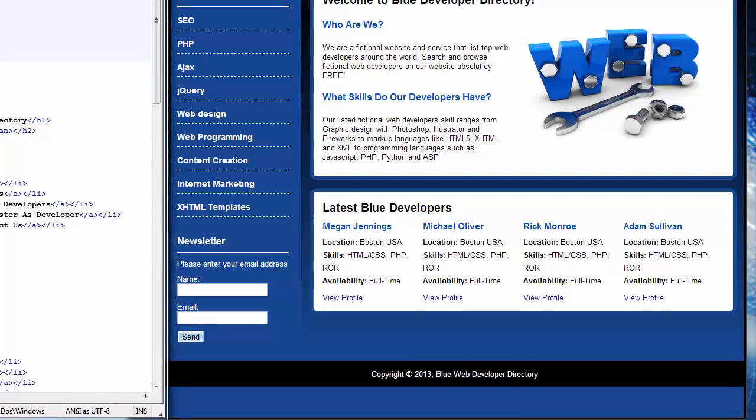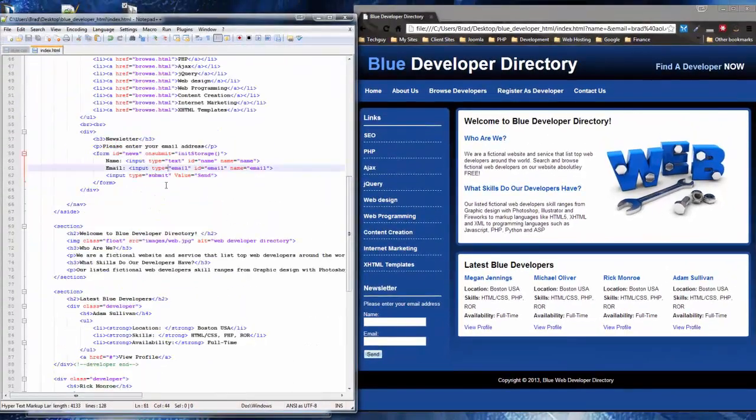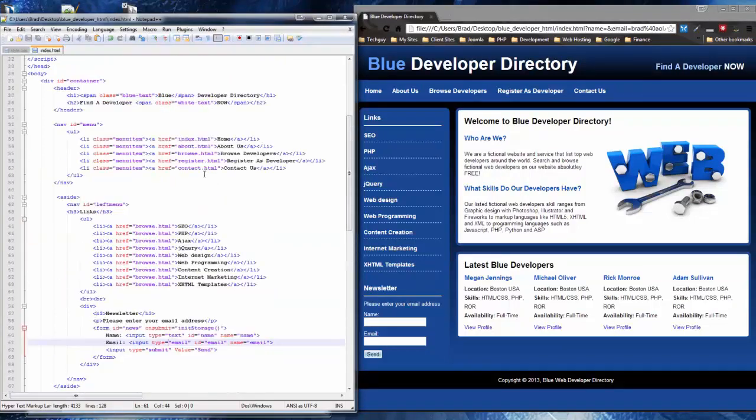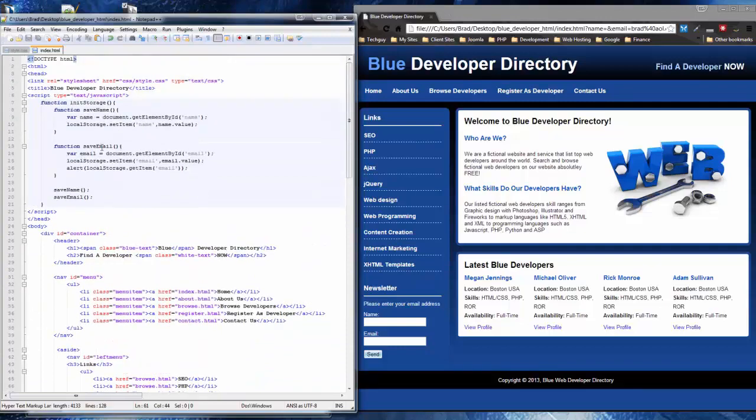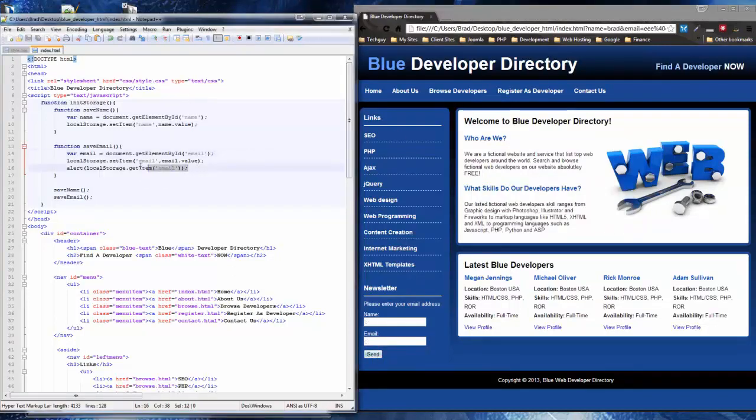Email value. Input type. ID. Email. That's strange. Alright, there we go. So the email is popping up. So we can get rid of that alert.